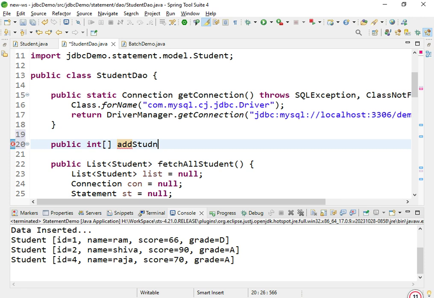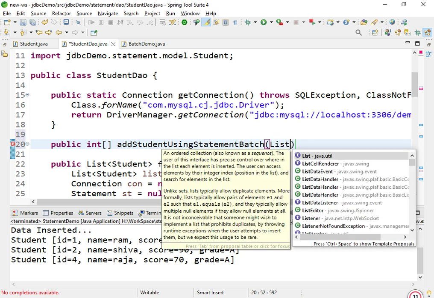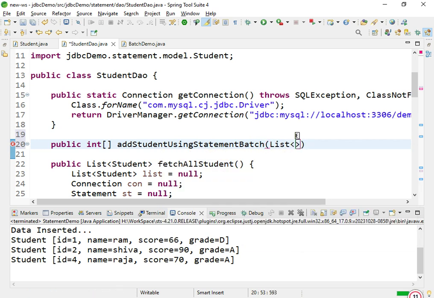Add student, okay, using statement batch. Suppose I am using the statement and I am just giving this name, okay. Now what is the argument required? It's an insert. That means multiple student objects have to be passed. So obviously it should be a list of student. Okay? Is it clear?